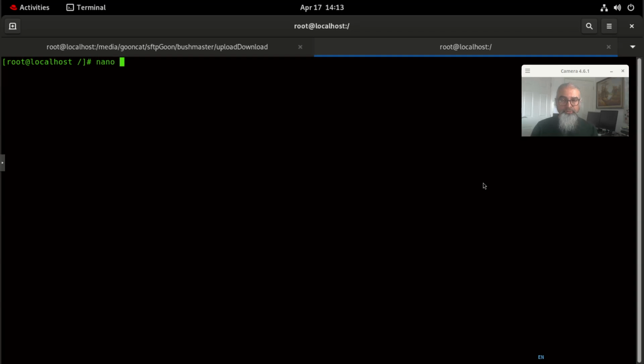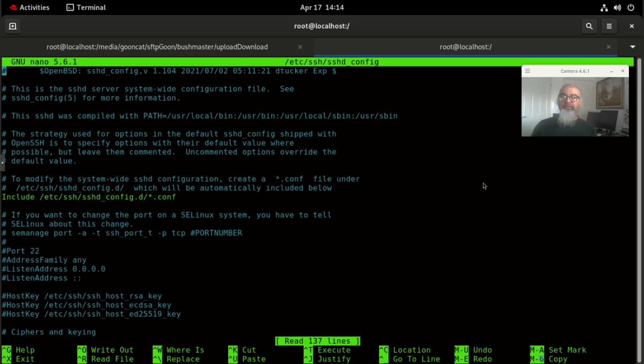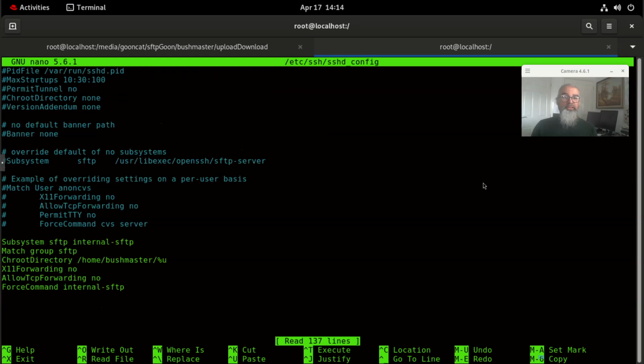So we do nano /etc/ssh/sshd_config. And that's the file. You have to be root to look into that file. Hit enter, and that's the file we're actually going to change a lot of things in. And from here, as you can see, I have already run certain things in here.